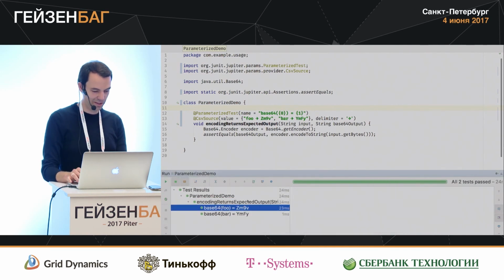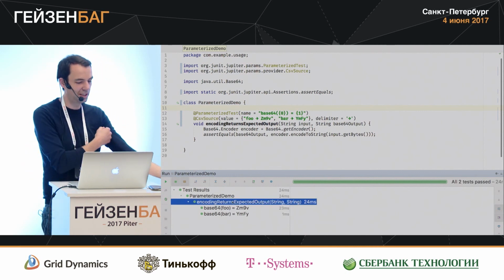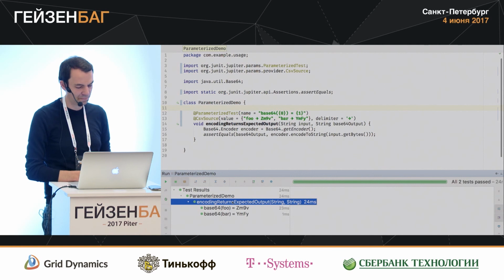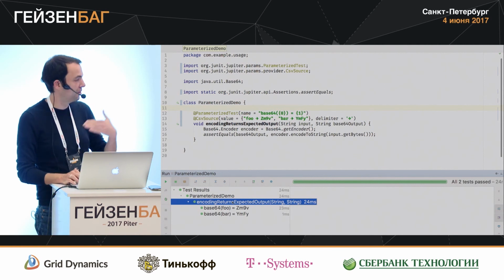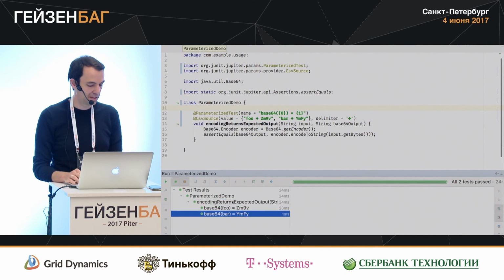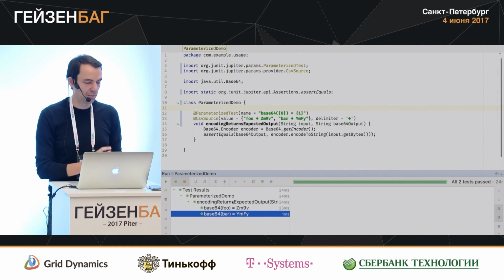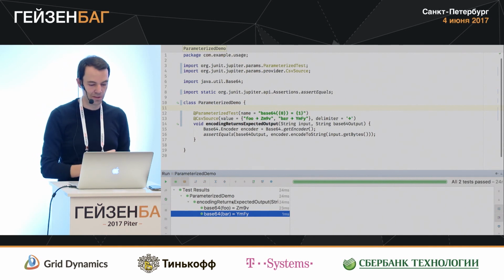So now we get the expected output here, and it's grouped differently. The actual invocations are grouped under the test method and not on the class level anymore. But it's basically the same thing as before, and it's just much shorter. And you can provide your own source implementations and everything.